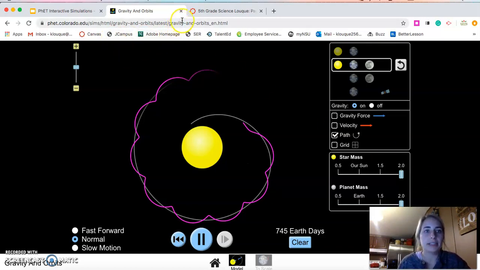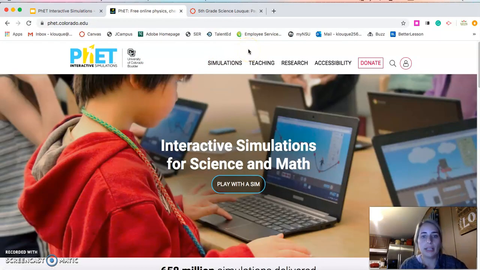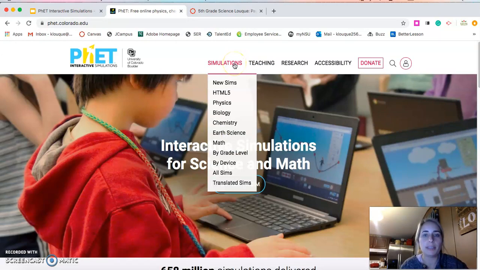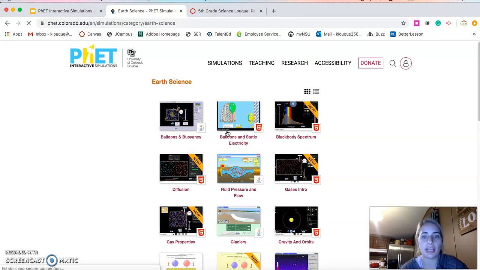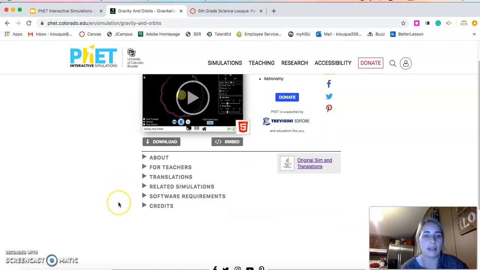Okay, so let me go back to the main site so I can show y'all how to get to different things. So this is what it looks like when you log in. And if you go to simulations, you can see the different simulation categories. You can search by subject, by grade level. So to get to my gravity one, I just hit Earth Science, and I went to Gravity and Orbits here. And you can download it to your computer. I simply just clicked play, and I played it in the web browser, or you can embed.